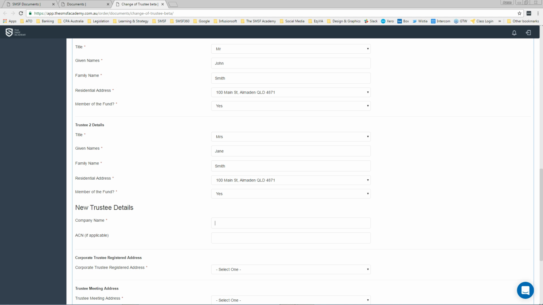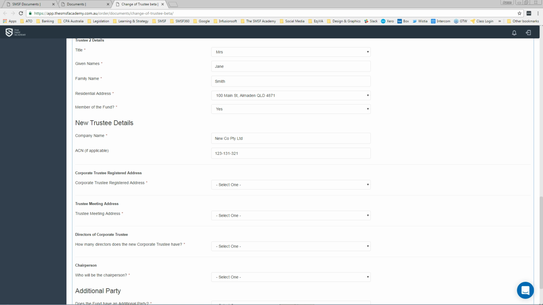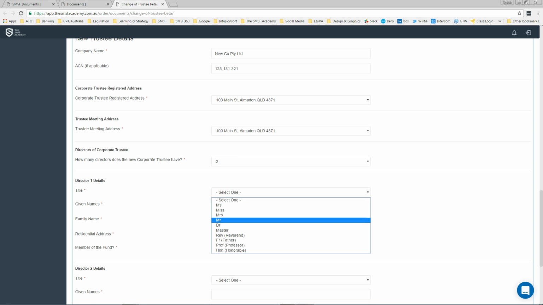Now we're appointing the company as trustee. We'll put in the ACN that we'd have. And then what we're doing is adding any specific address here. So we'll say it's the same address, meeting at the same address. We'll have two directors here, which will be John and Jane again.